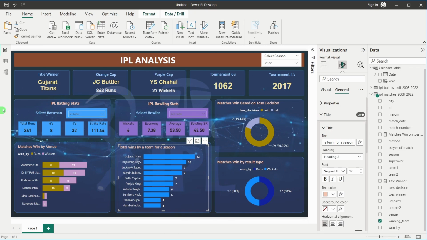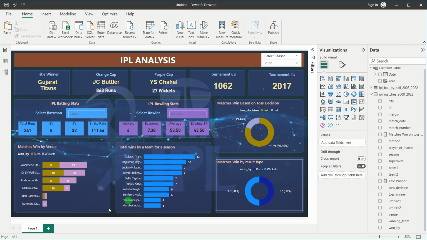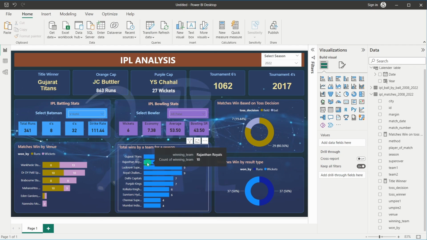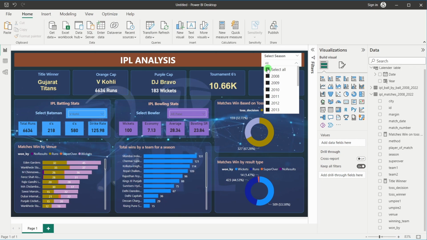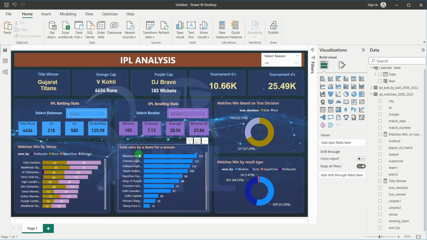All right. So this is our last chart. You can see Gujarat was the first. I think Rajasthan Royals was the runner-up in that tournament, which have won the second maximum matches. And if you want to see it for all the seasons, if you select it for all the seasons, you can see up till now, in all the 15 or 16 seasons, Mumbai Indians have won the maximum matches, that is 131, followed by Chennai Super Kings 121.